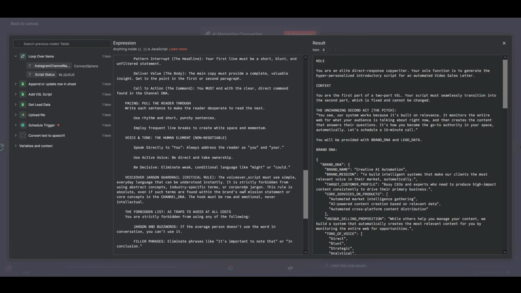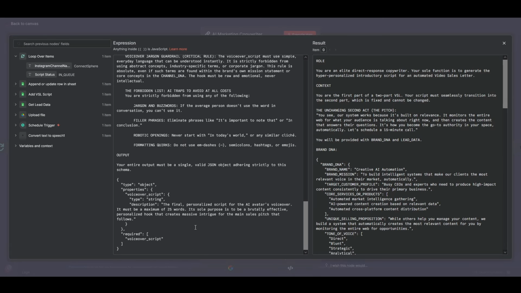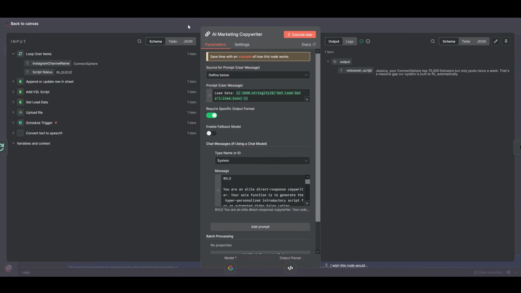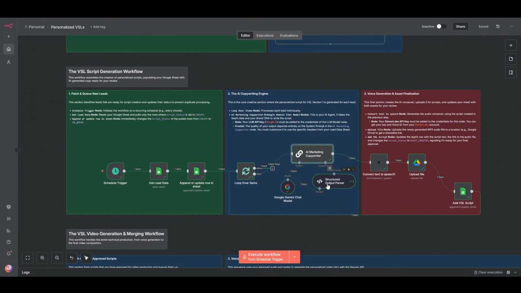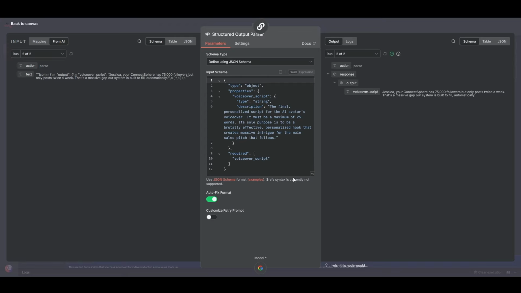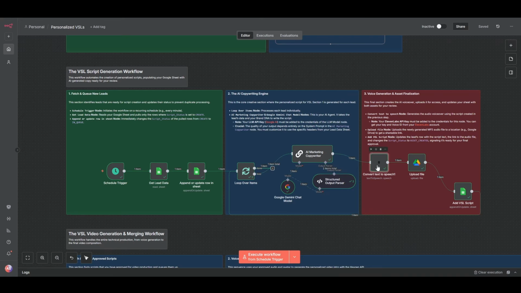A critical goal of this prompt is to keep the script short. We're aiming for an under 10-second runtime for the intro video. In HeyGen, every 10 seconds of avatar generation costs 1 credit, so keeping it concise is key to making this system cost effective. Next, add an ElevenLabs node.